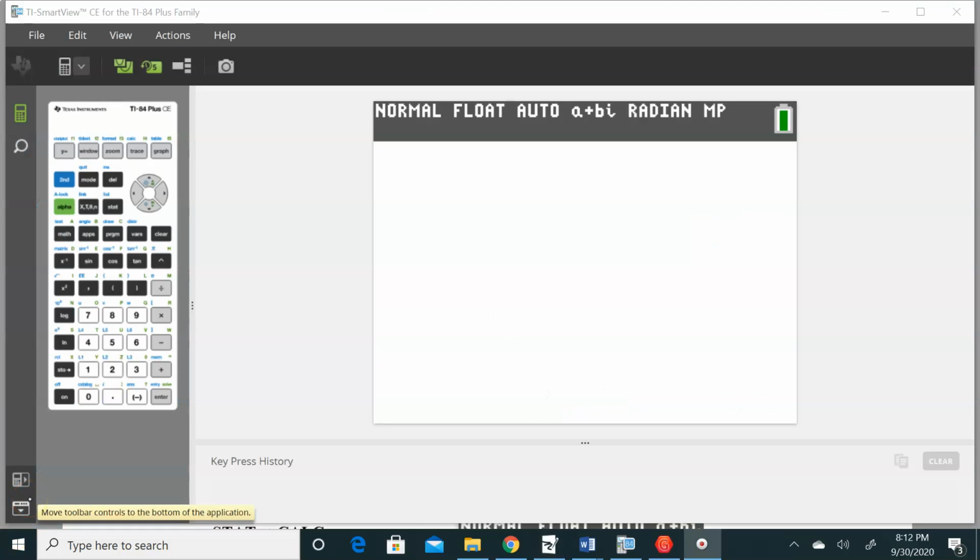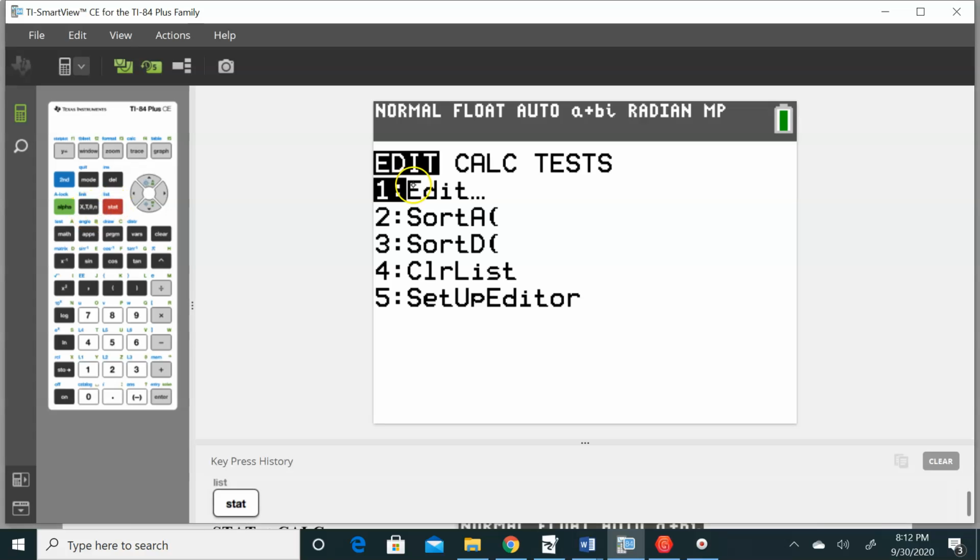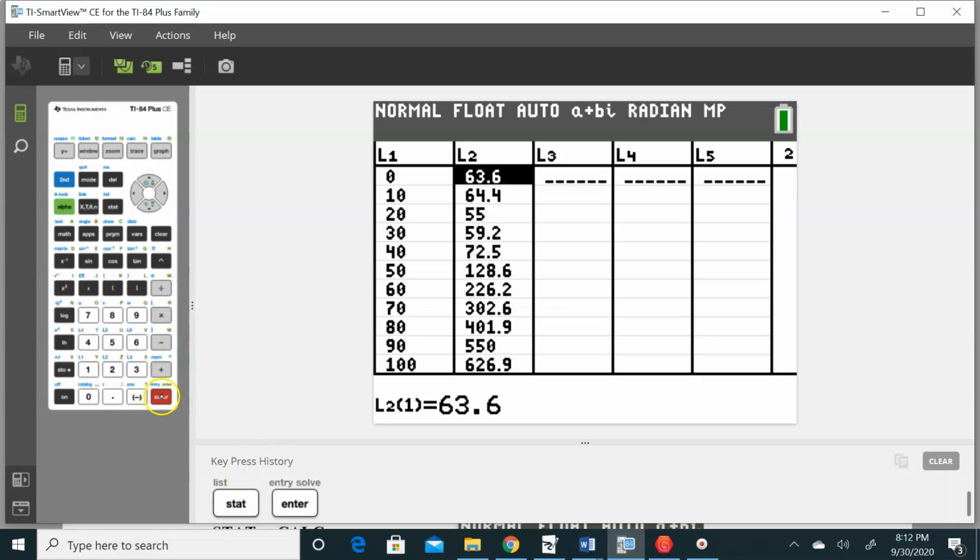So here we are on the calculator. What I'm going to do is hit the stat key, which is right here. In edit, I just hit enter, and I have my L1s and L2s. If you don't have L1 and L2, let me know, I will fix your calculator. I already have data in here.